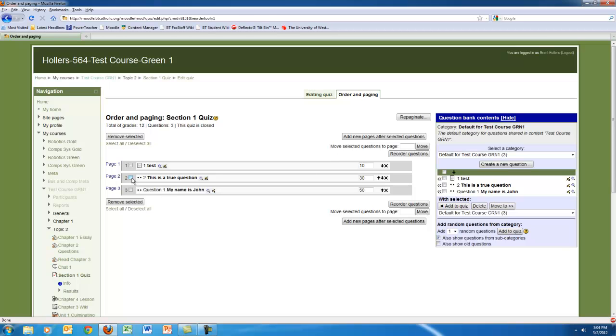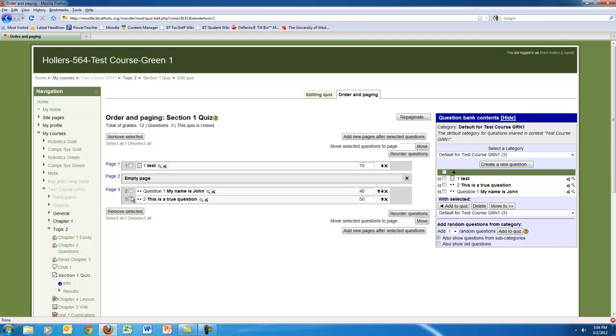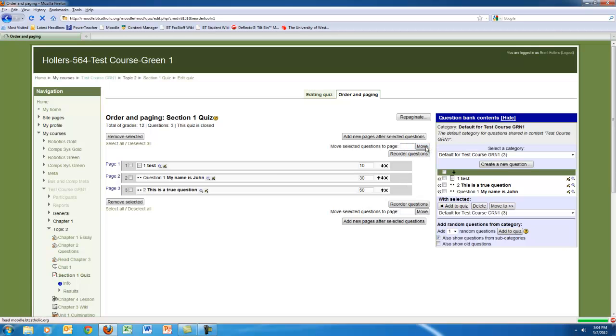If I want to, I can take this question and move it to page 3 and click move. And now you notice it's on page 3 and page 2 is now empty. If I want to move it back, I can check it, move selected question to page 2, click on move, and it'll move it back. Now keep in mind I could actually move multiple ones at once to page 3, and I could move multiple ones back. So it makes it a little bit easier to reorder the questions.